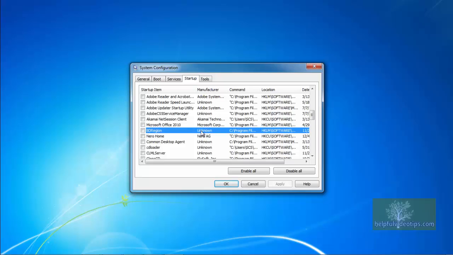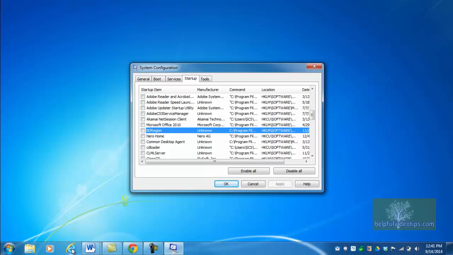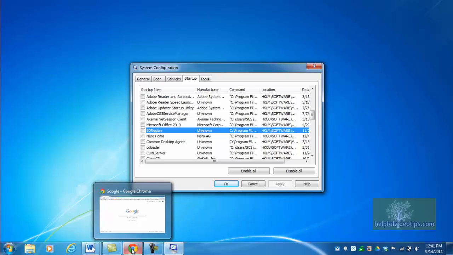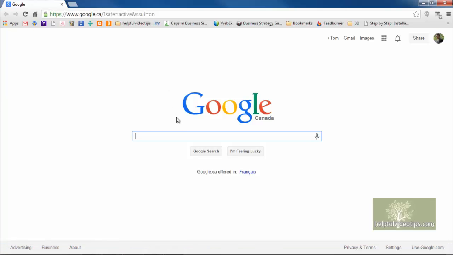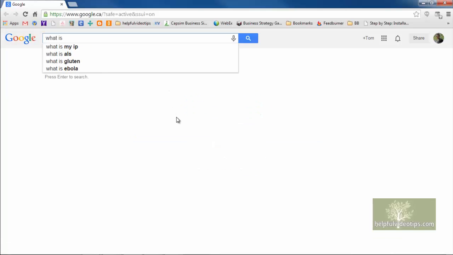We can see the manufacturer says unknown. That doesn't really tell us what it is. If we look under the command line, we can see where it's located, and you see that it's a CyberLink program. At this point, if you're confident that you can uncheck it, go ahead. If you're not sure, the best thing to do is to go out to the internet and just do a simple search. So for example, what is BD region?